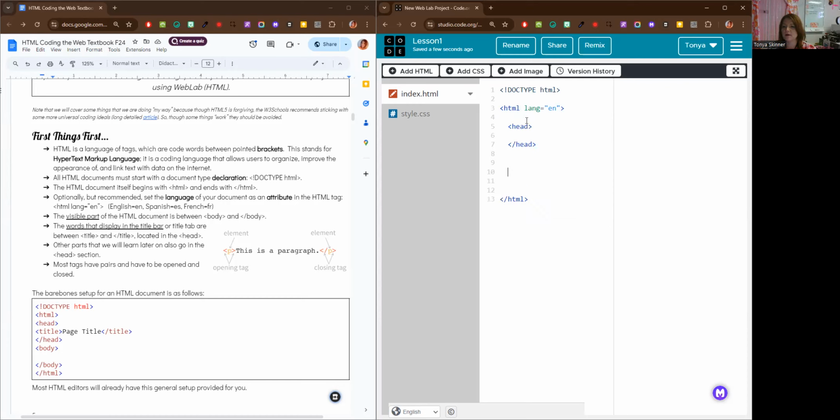Okay. So there's that part, and then there's a body. Okay. So just think like a snowman, head, body. The head is information that we don't actually see in this open part of the web page. This open part is called the viewport. We can't see the stuff that's in the head.